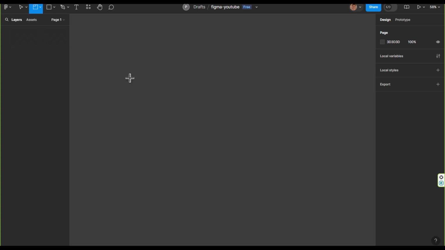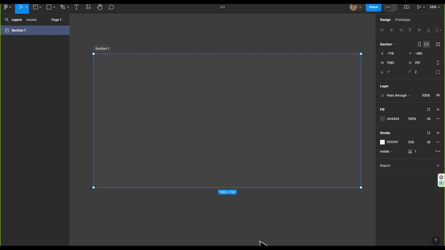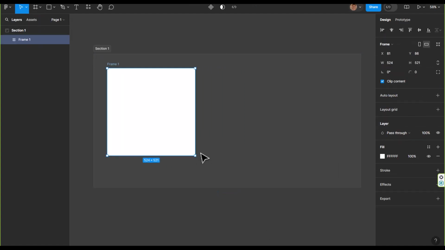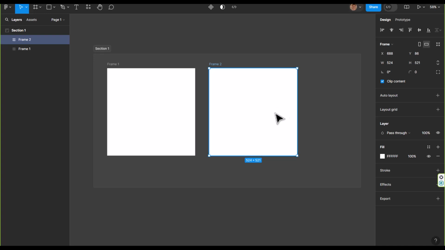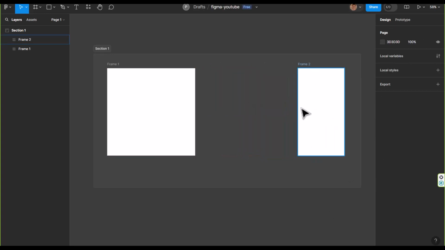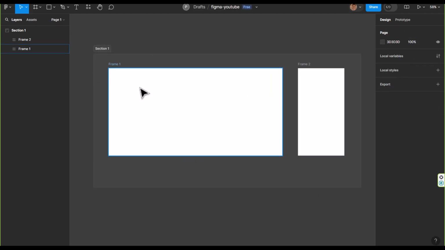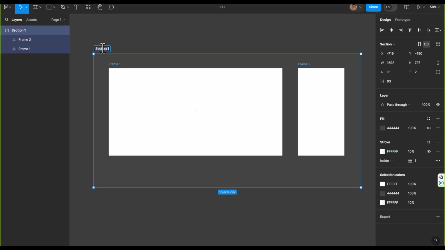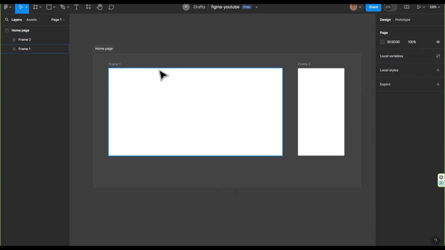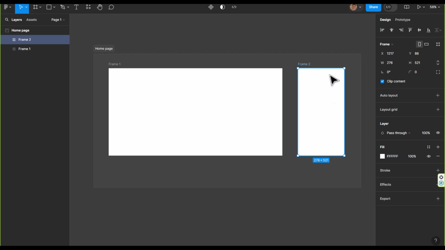Another thing that we have is section. Section is something for classifying the frames. For example, you have two frames that are relevant to each other. Suppose that we have a mobile size and a desktop size of a specific page. Then we can put them in one section, and you can rename it to anything you think is better. For example, I change this to homepage. Homepage. What does it mean? It means that I have the design of the homepage both for phone size and desktop size.